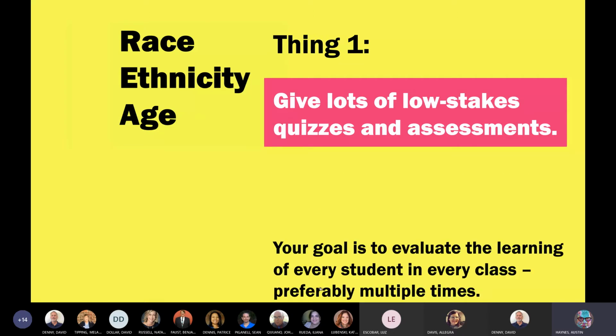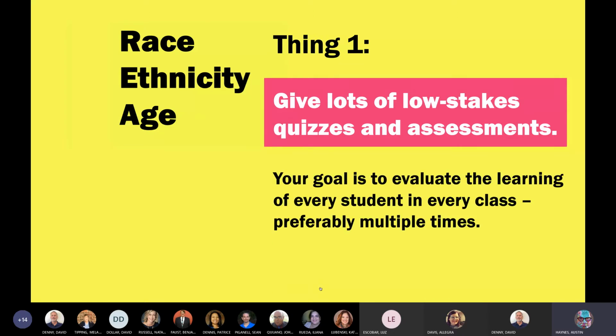But your goal is to evaluate the learning of every student in every class, preferably multiple times. So by speaking less and asking more of all students, you avoid allowing your impression of the course's progress to be set by a few students who appear to understand the material. Rather, you are obtaining evidence about the learning of all students equally.